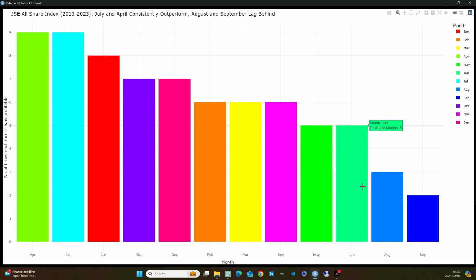That is the other ones that we looked at. And if you look at it, August and September are the weakest months, with August having quite a low number there. That's 3 out of the 11 times we tested this. We had positive returns only 3 times, and then 2 times out of the 11 for September.